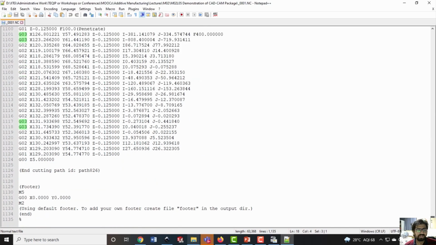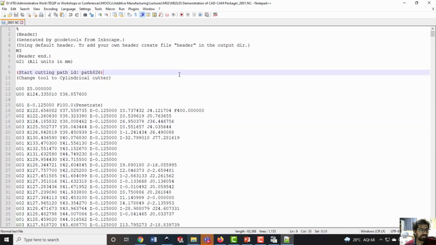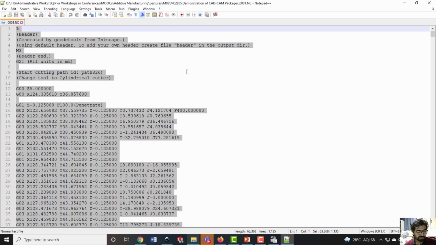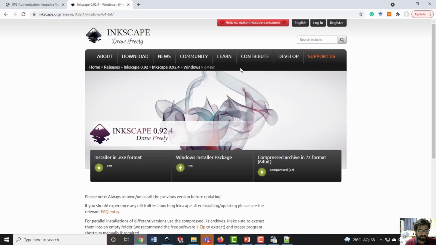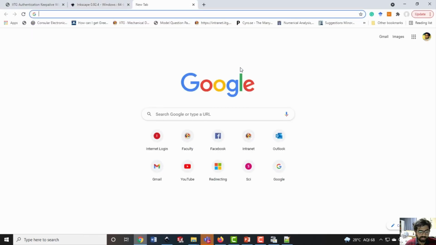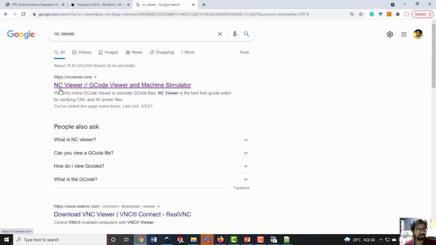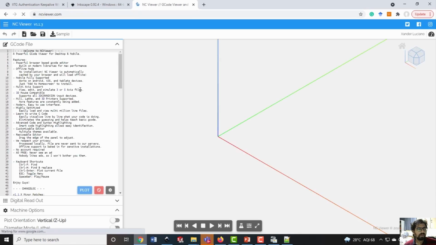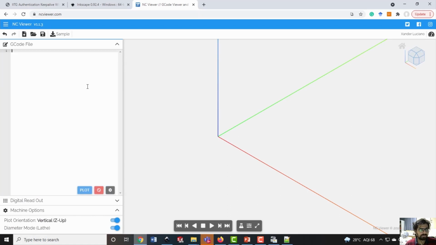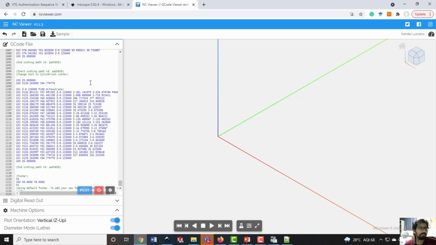So to verify whether the G code which we have generated is correct or not, you can check on any NC viewer. Let me select the entire code and copy it, and I'll go to the website and open an NC viewer. Those are open source and available. This is the NC viewer, and I'll paste my code here. I'll first select Control A and delete whatever is written here, and then paste my code.